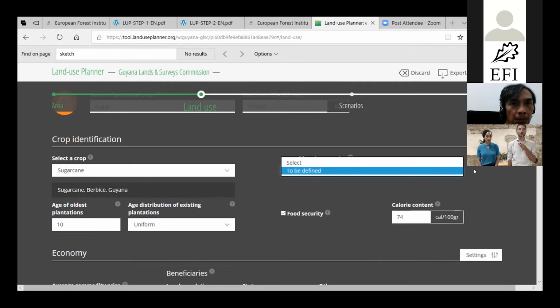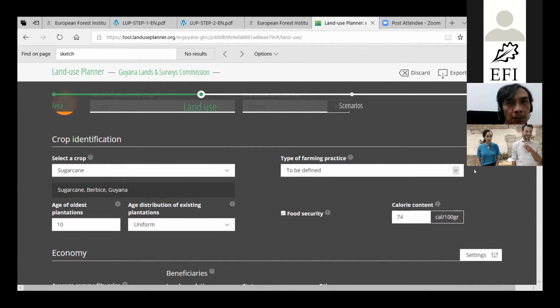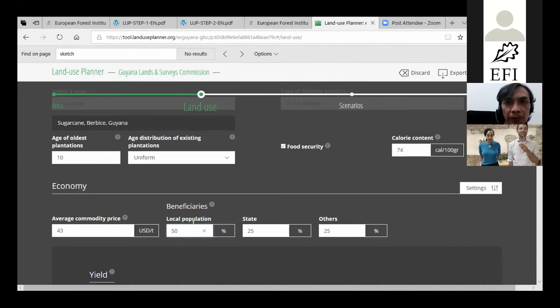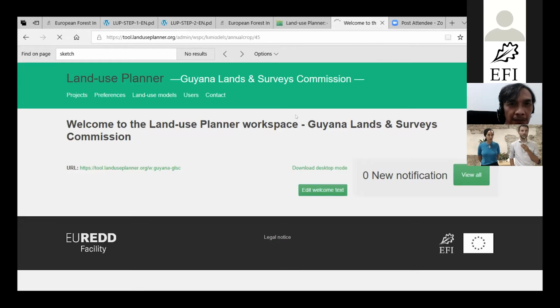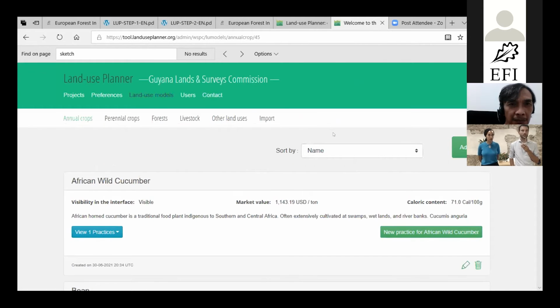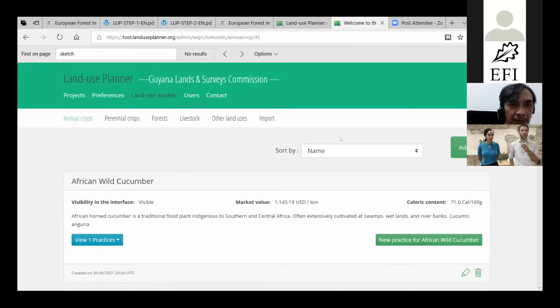Okay, so let's go to your workspace. Oh, and what do we see here? The person kind of icon is not there, so it's the login stuff. Exactly. Land use models, exactly. And let's go to sugarcane.